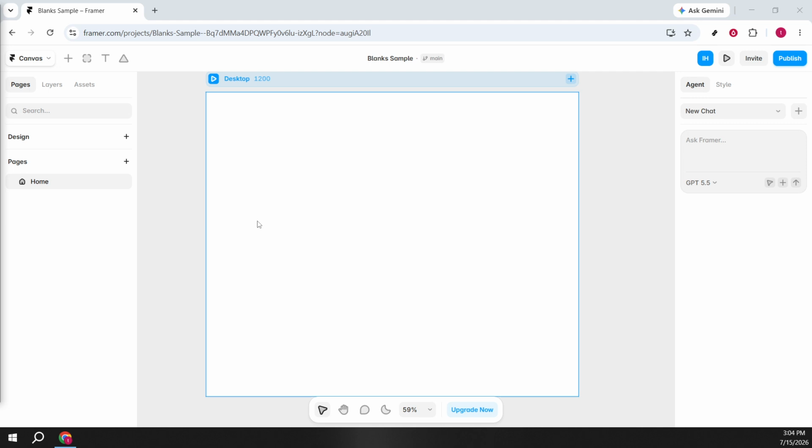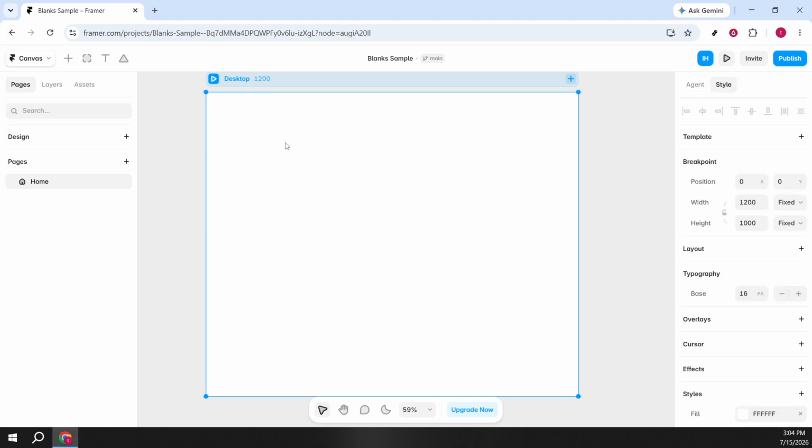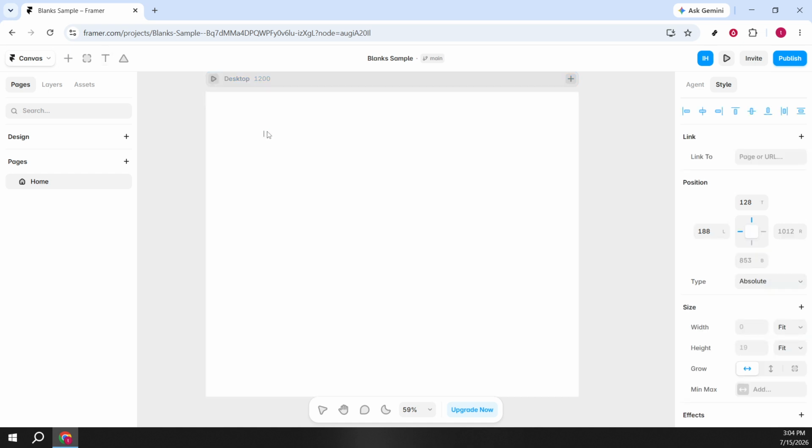At the top toolbar, locate the T icon, that's the text tool. Select it to tell Framer you want to place a text layer. With the text tool active, click and drag on the canvas to draw a text box. The size of this box sets the initial width for your text. You can always resize it later, so don't worry about getting it perfect on the first try.